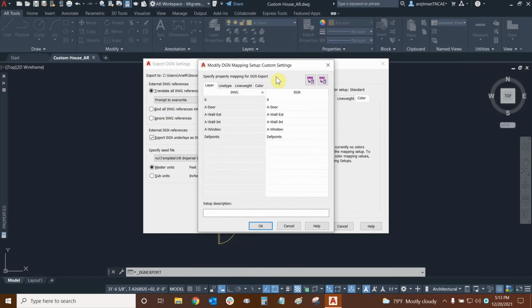Now that we're here, we can see similar information that we saw over here on the right side, and what we can do is switch between them, and then the special part of this are these two buttons right here. So we can add certain properties from our file. We can also add properties from a DGN file itself. So if we have an existing DGN file, we can actually bring in information from it by clicking on this button here.